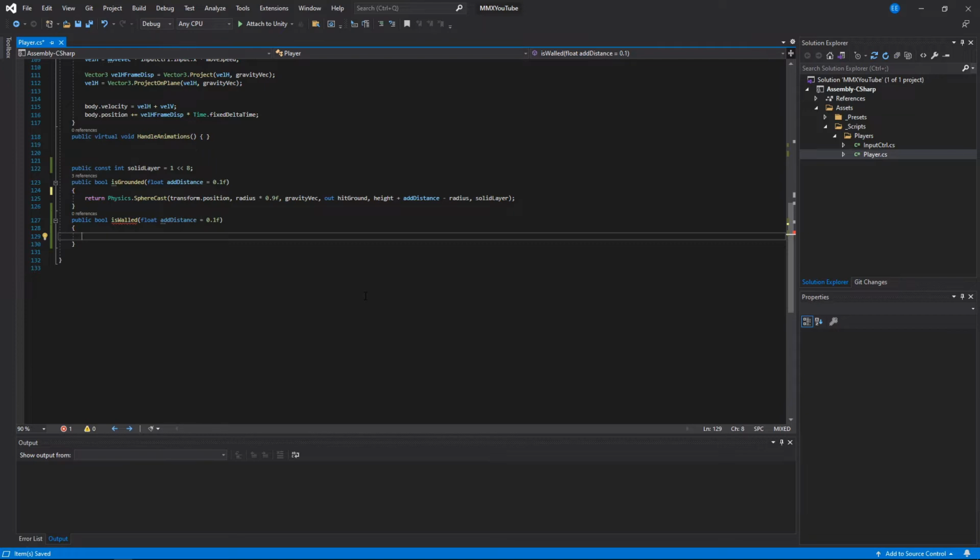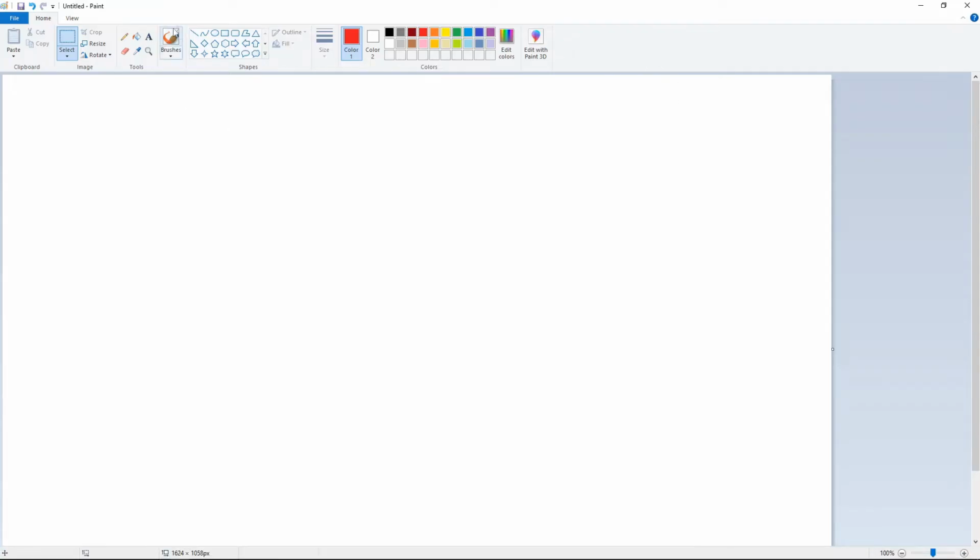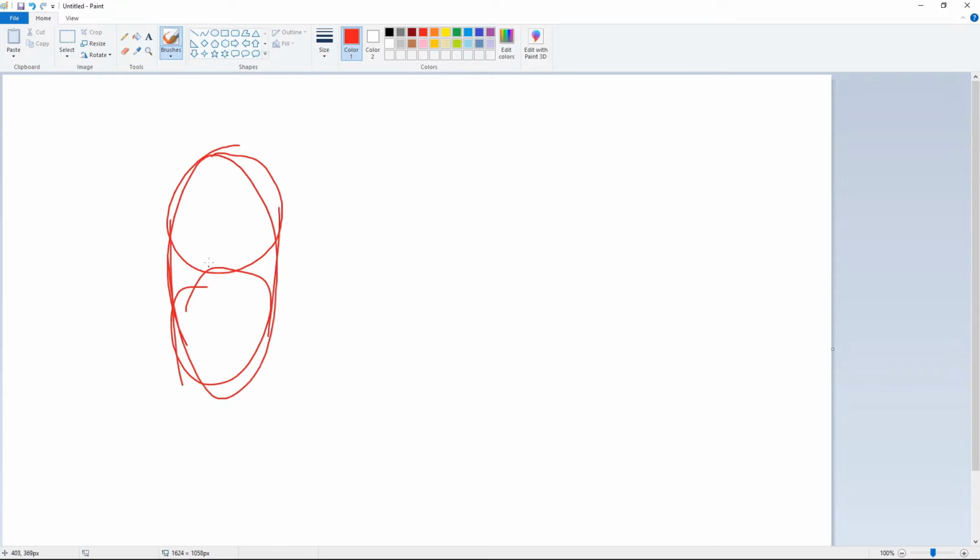So to check if there is a hole right in front of the player, we're going to use CheckCapsule as the method. And for that, let me bring up Paint again real quick, our favorite tool. Let's say the player has a collider like that. The collider is simply two capsules, and I'm not great at drawing the circles. So this would be the player.